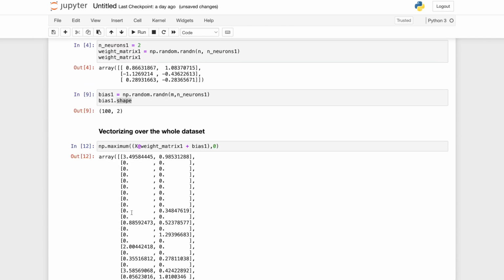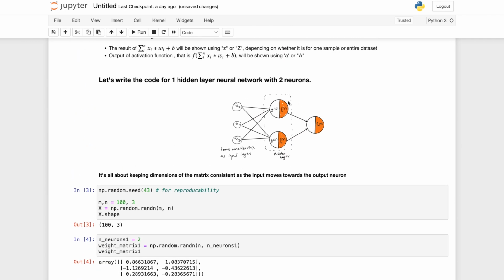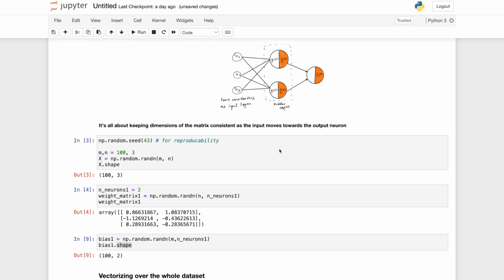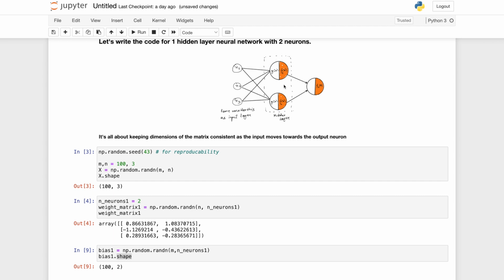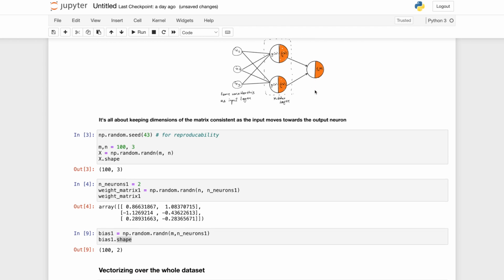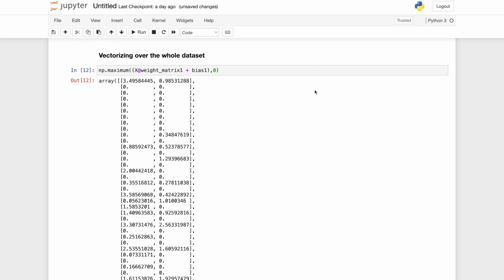The first column is the output of the first neuron, and the second column indicates the output of the second neuron. Now again we know that they are further inputs to the output neuron, and since there are two inputs, this neuron will have two weights attached to it. So again, let's code for that.